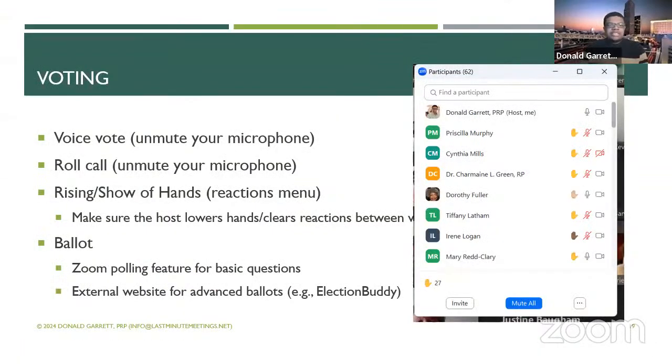But one thing to watch out for is that Zoom polling is really only good for your most basic questions, like your yes, no, and so on. If you have advanced needs, you're probably going to need a third-party polling feature, like an election buddy, and do your voting by that software. Many associations, for example, have weighted voting, where your vote might be weighed higher than someone else's if you have a bigger condo unit, and Zoom polling does not support features like that.